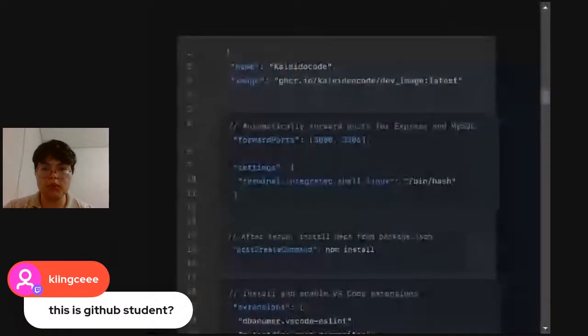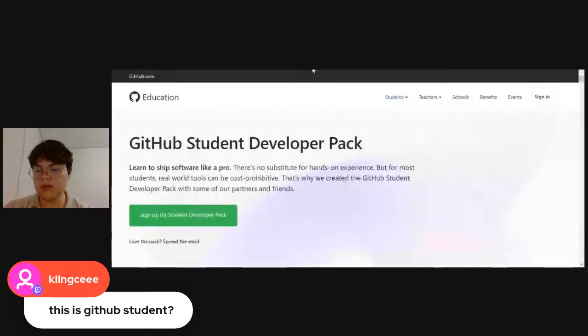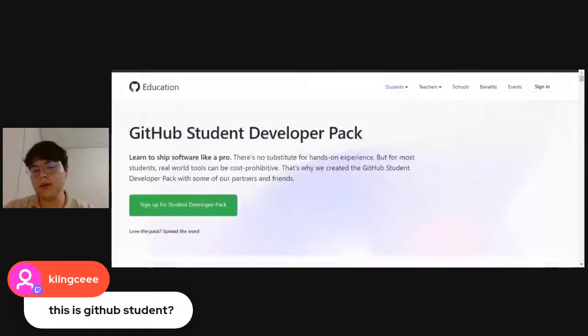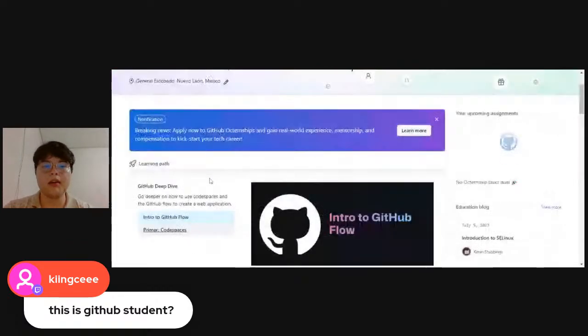Let me just read the chat. Yeah, that was the GitHub Student Developer Pack. If you want the GitHub Student Developer Pack, let me copy and paste this link. Okay, this is the GitHub Student Developer Pack. You can claim it just by going to the link that I just posted in the chat. You can sign up for your Student Developer Pack, and with that, that will be enough for claiming it.